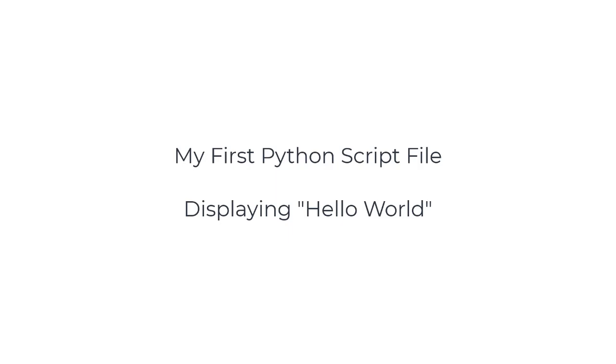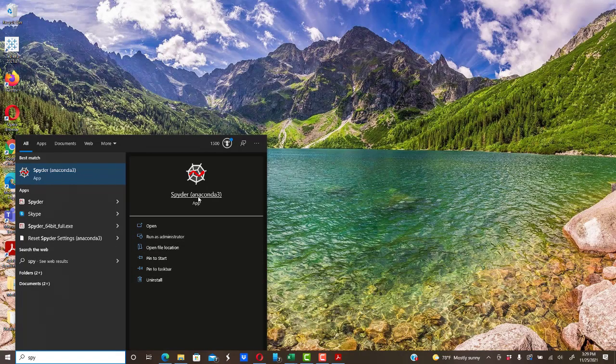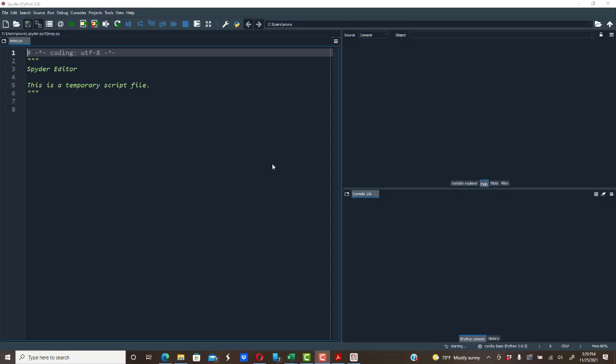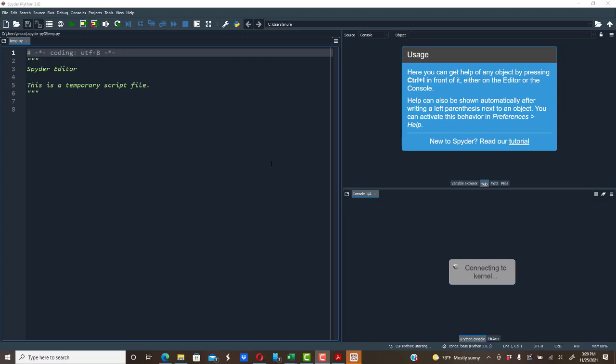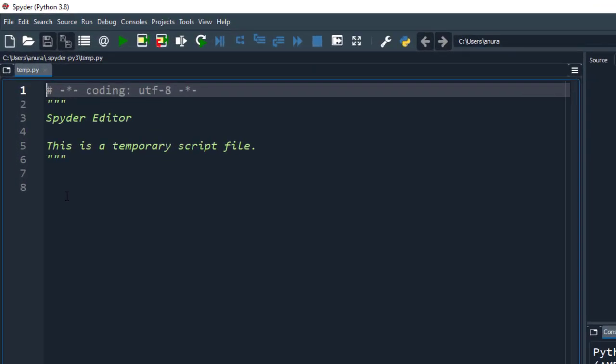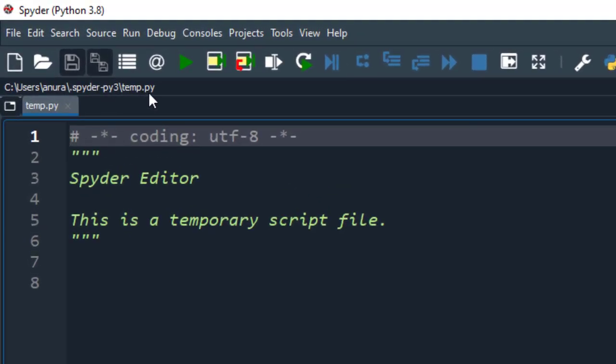In this video, we will use Spyder IDE to learn some Python. So let's start Spyder Anaconda 3. When you first start Spyder, you see this temporary script file called temp.py. Py is Python. It automatically creates a temp file in a folder called .spyder-py3. Now we can change this working directory or we can leave it as it is.